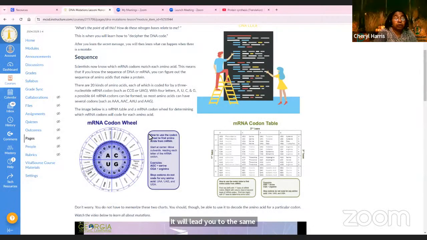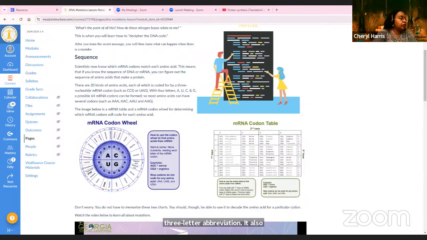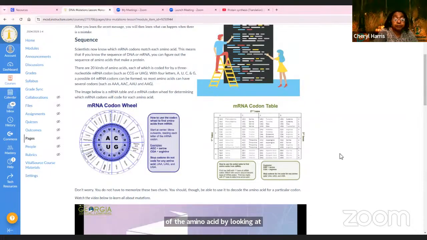They're going to give you this amino acid. Now, what this particular one in Canvas is doing, instead of just giving you the 3-letter abbreviation, it also spells out the whole name of the amino acid for you. So you can get familiar with the full name of the amino acid by looking at the wheels in Canvas.